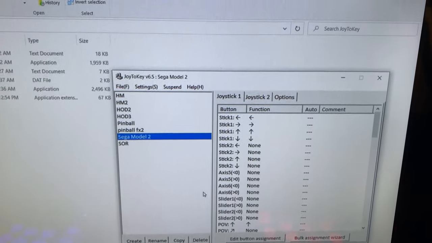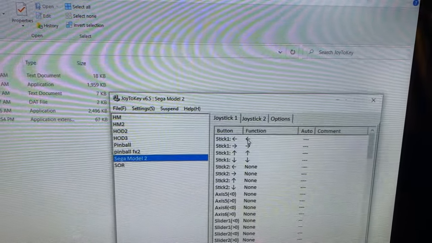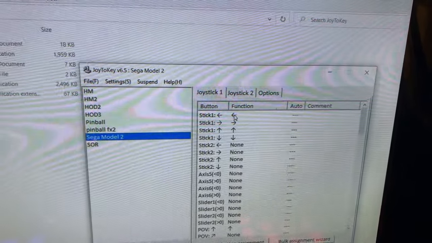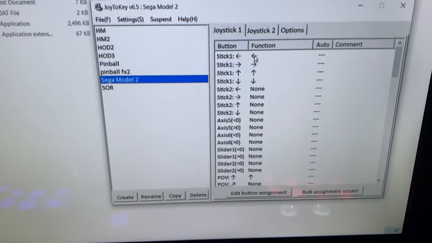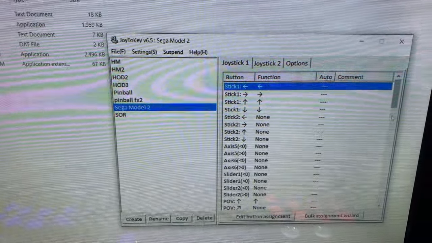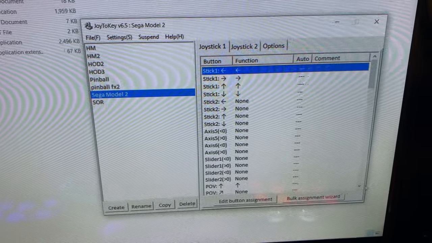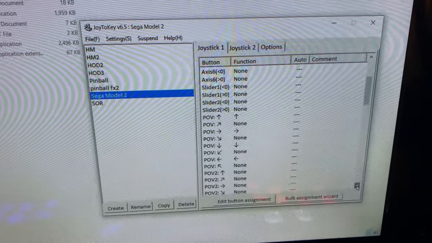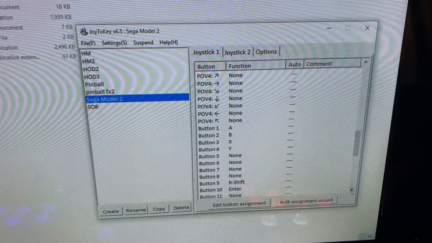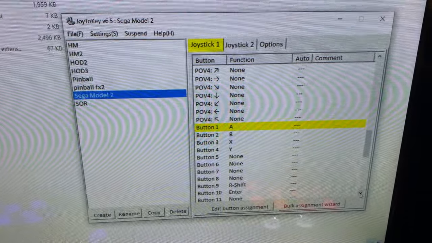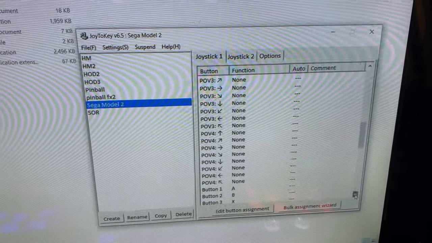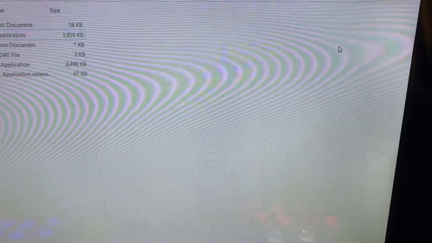So let me make sure we have buttons set here. So stick left. Left, right, see how it highlights yellow? That's how that works. And then we have to have our buttons also set. Bear with me a second here. Let's get rid of all these POV things. There we go. So then we have button A, which we set as up. Button B we set as down, which is going to be your gas. So let's drop that down.